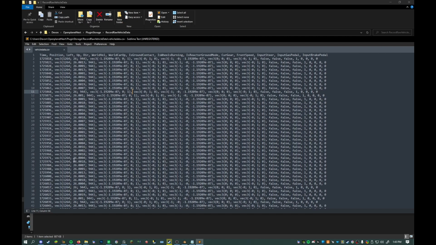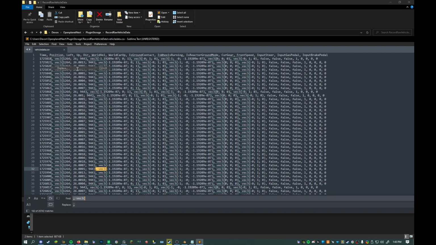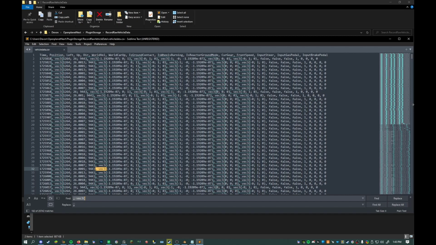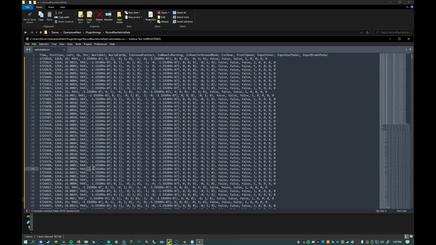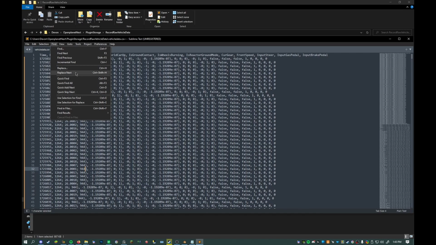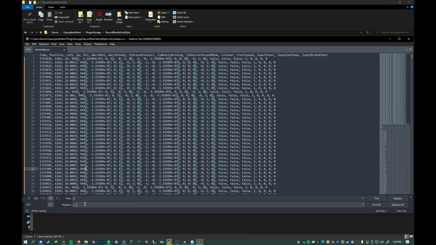Now what you're going to want to do is find anything that's not a space or a comma, and then replace it with just a space and comma. Replace all. Oh, I forgot about the bracket. Replace it with nothing.